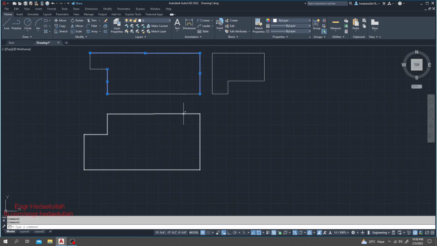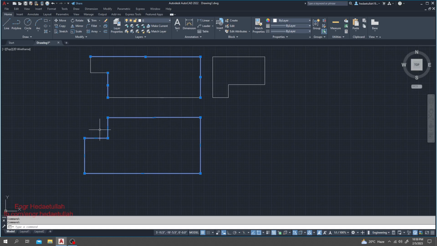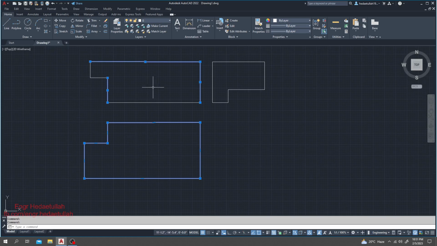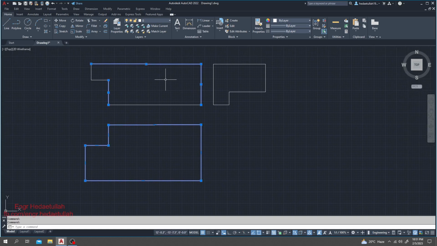But when I select the tools which have been created with Polyline, just see, it's selecting its whole object at a time. That means it will create a single object. Here you will see the difference: this object is a single object, and here this object has multiple lines attached to it. So this is the simple difference between Line and Polyline.